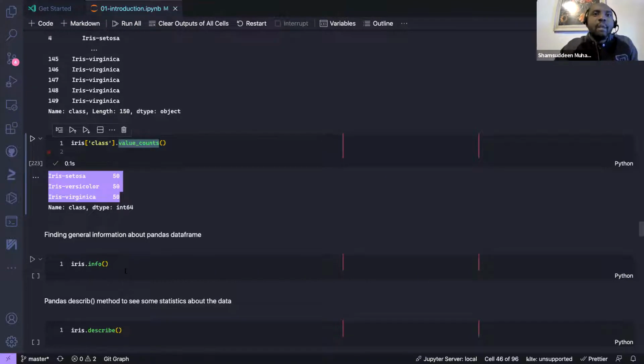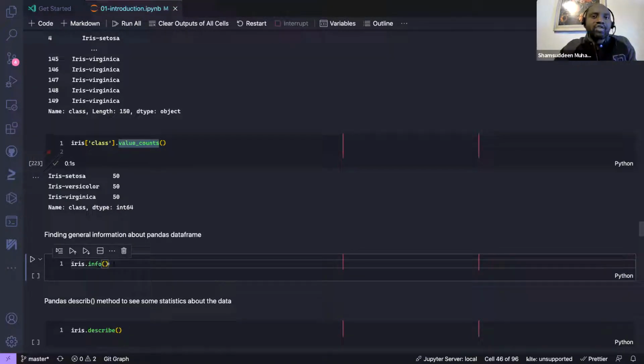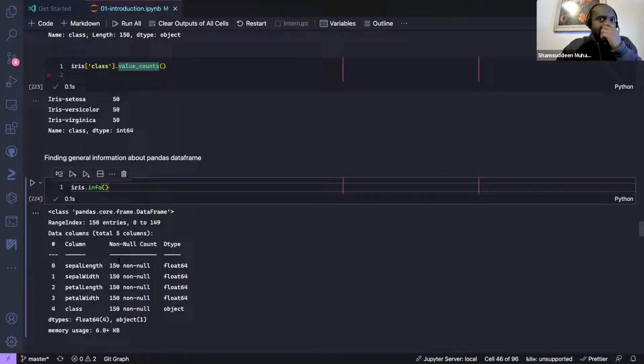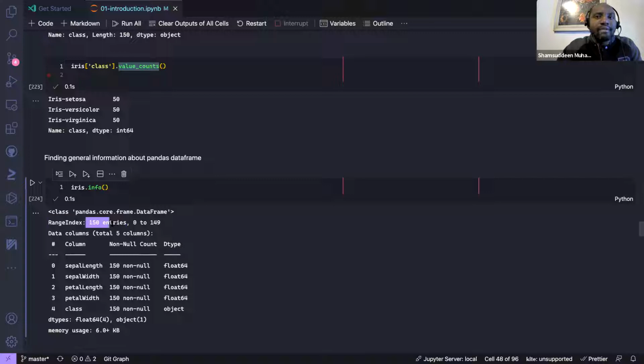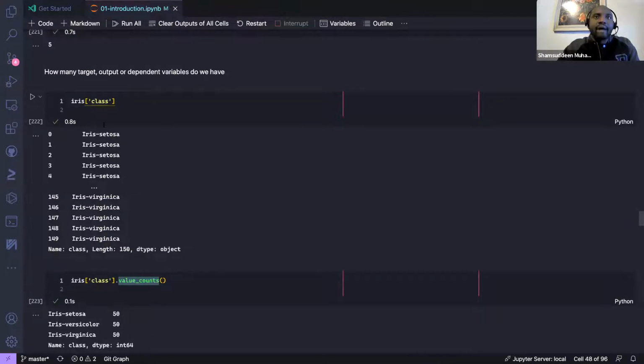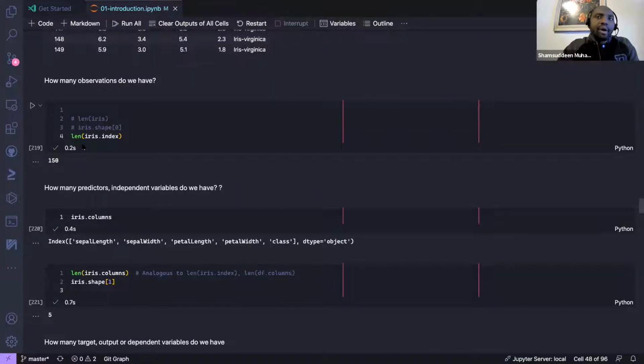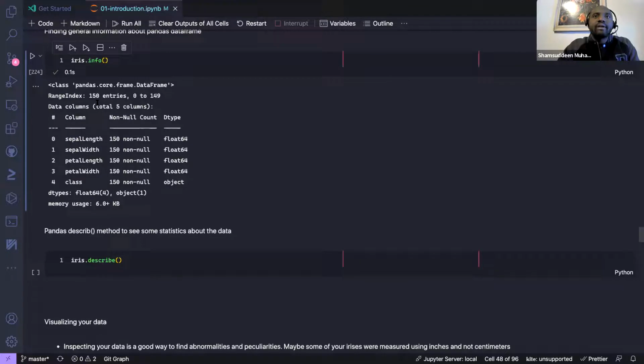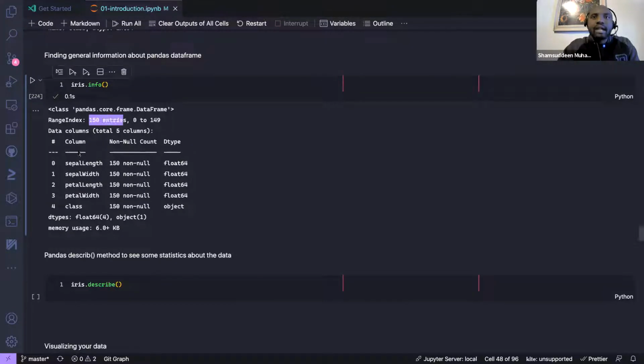We are trying to look at the data, but you can also use one function in Pandas called info, which gives you information about your data set. You can see it tells you how many entries you have: one range index, 150 rows. Instead of the first approach where I used the length of the iris data set, when you use info, it automatically tells you that you have 150 entries and the number of columns. You can see sepal length, sepal width, and class. These are the predictors, and this is the target.